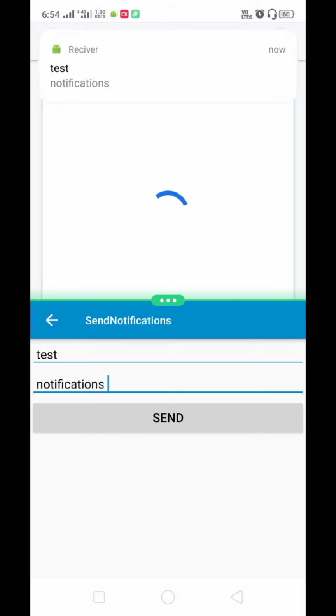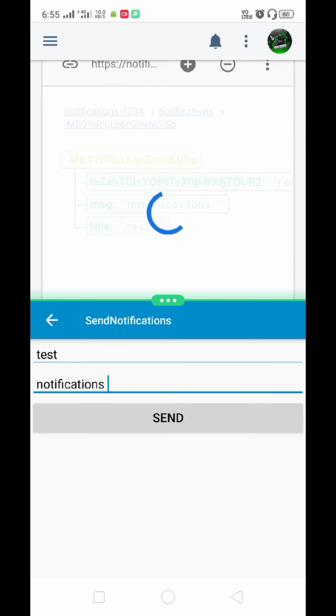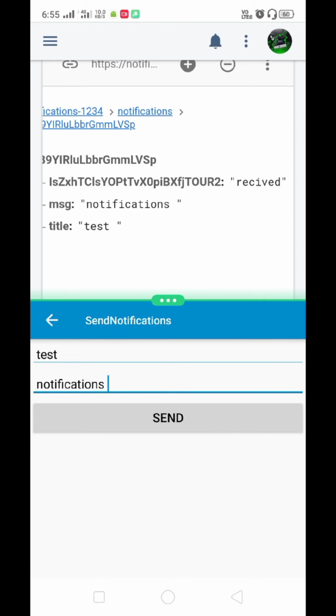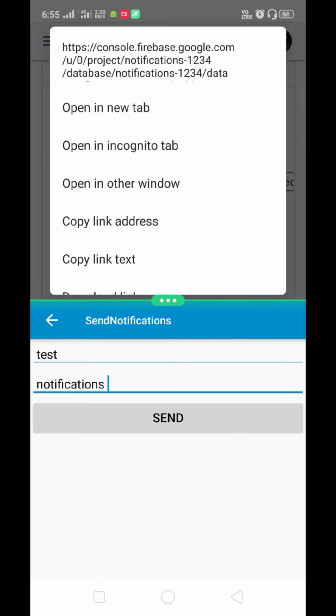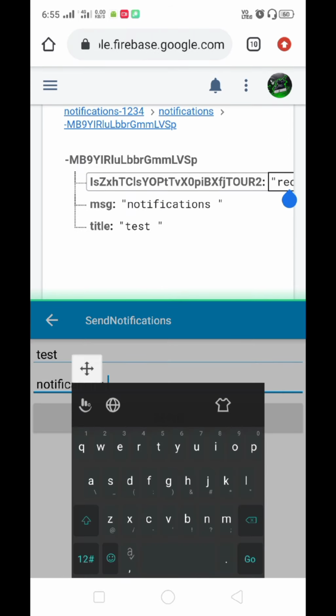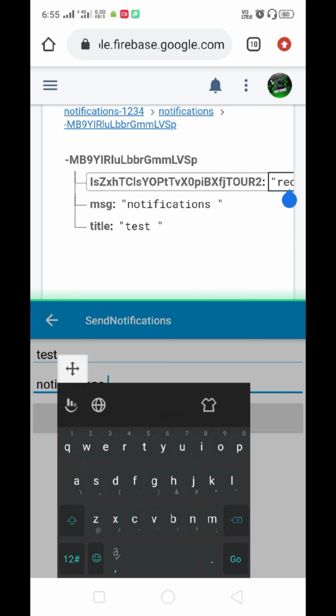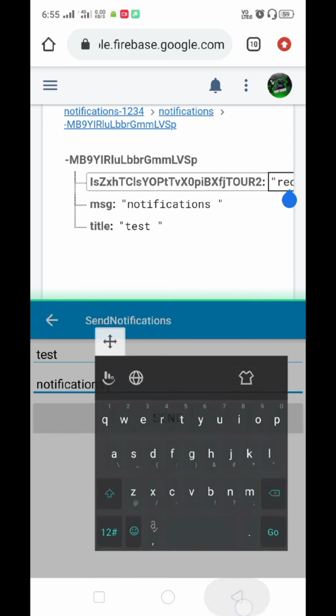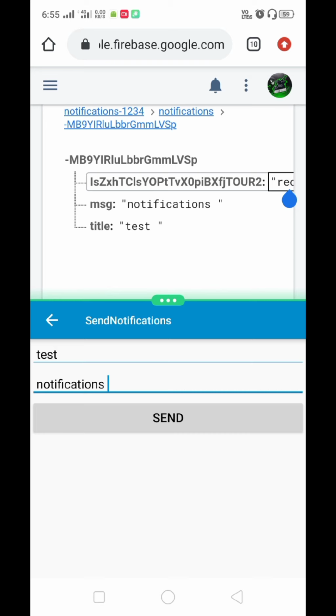Inside this child key you can see the UID of my email address is stored as a key, and the value of the key is received. So whenever a child is added in the database, our background service will check whether the particular user has received it or not. If the user has not received it, then it will create the notification, and if the user has already received it, then it will ignore that notification and move to the next notification. Okay, so this is how it works.